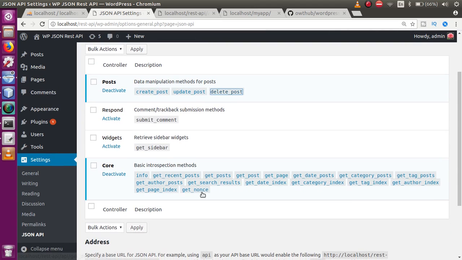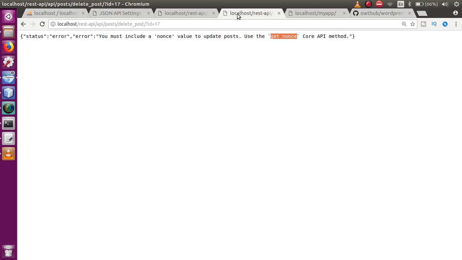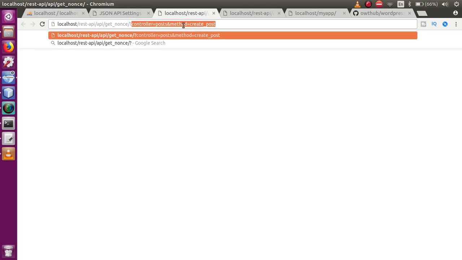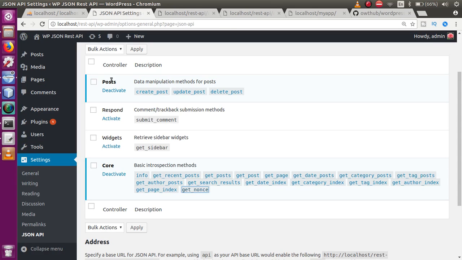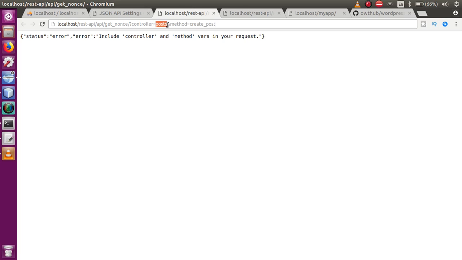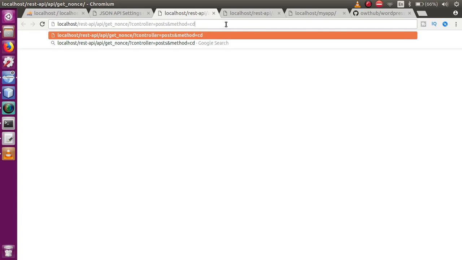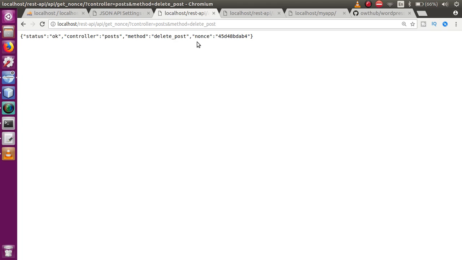So I'm going to click on this method, and now we need to generate a nonce value for this route. First we need to pass the controller name, which should be posts, and the method name is delete_post. So let's say controller equal to posts and method equal to delete_post. Just press enter. So it has generated a nonce value, as you can see.